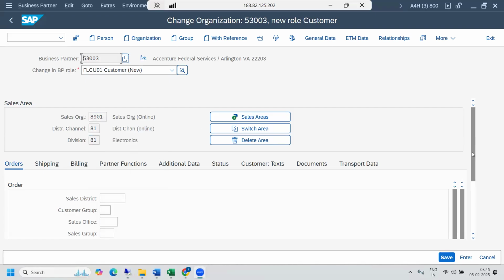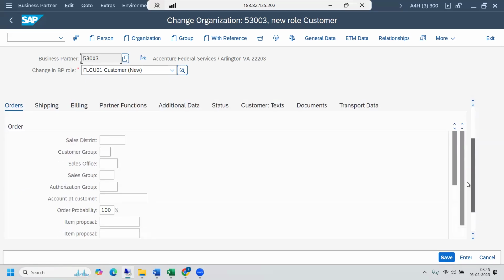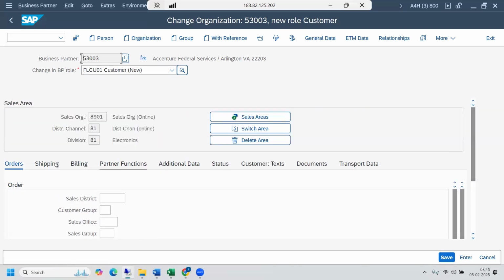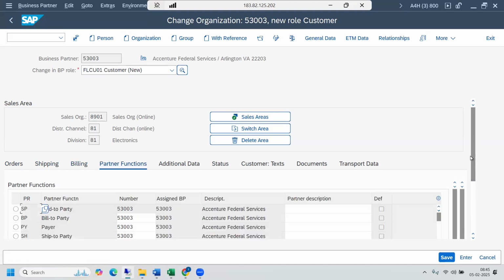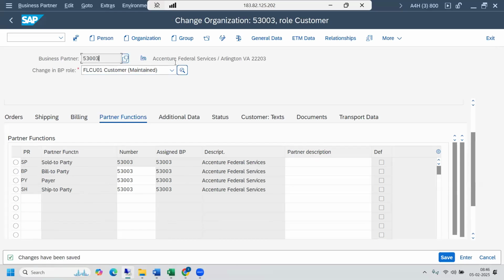Now let's maintain the details related to this one from order point of view, billing point of view, shipping, billing, and partner functions. Right. So partner functions are also applied. Now let's go ahead and save this BP. So changes have been saved. So a new BP Accenture Federal Services is created.